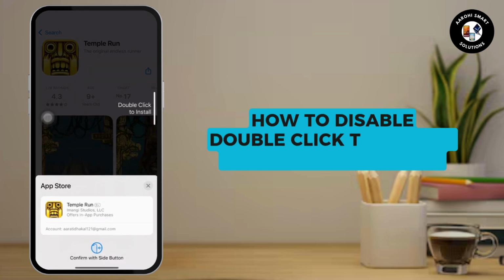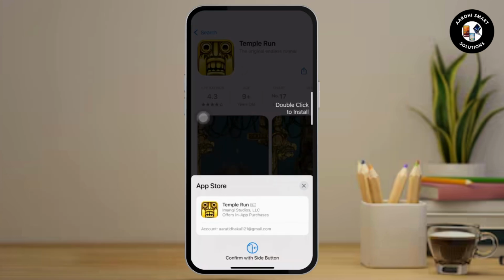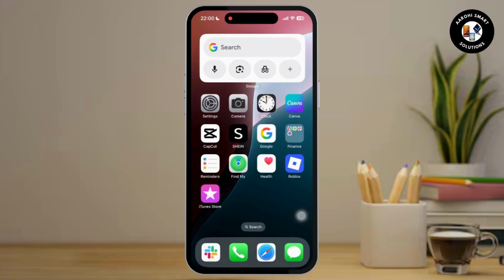How to disable double click to install on iPhone App Store. You can't completely remove the double click to install feature on the iPhone App Store, but you can disable Face ID or Touch ID for App Store purchases, which will change how you install apps. So let's get started.